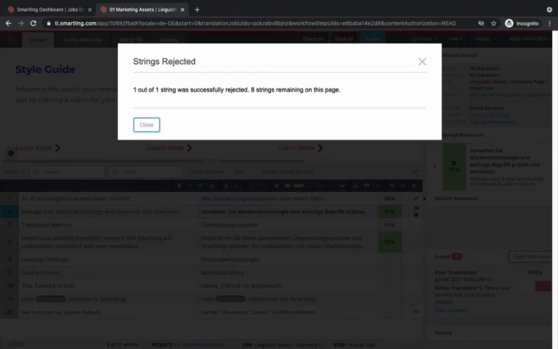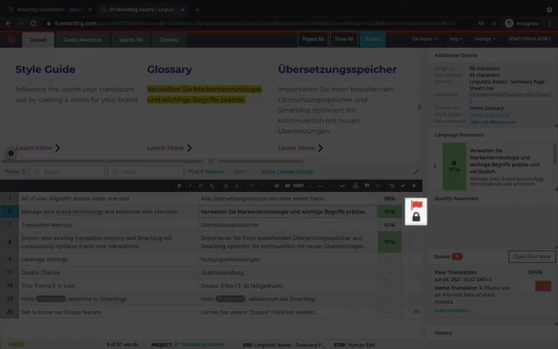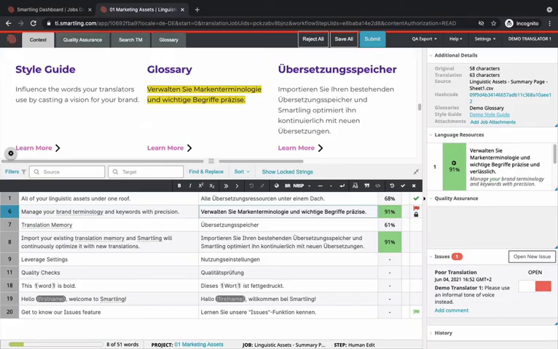This string has now been rejected. The lock symbol will indicate that the translation has been sent back and is no longer available in your editing step. Once the translation has been revised, it will become available for proofreading again, so you can run the final check on it.